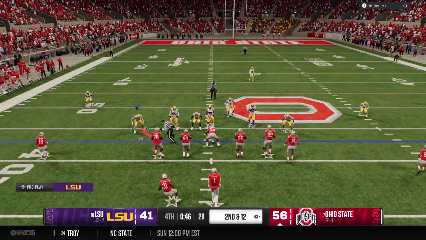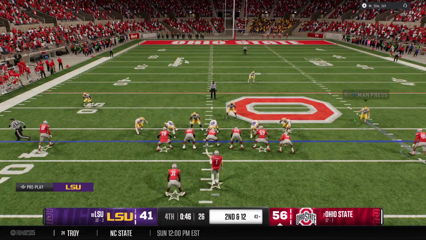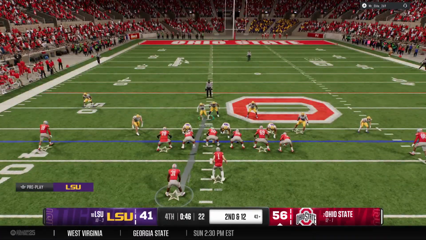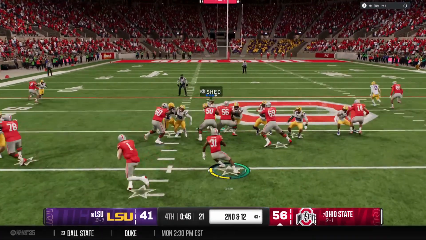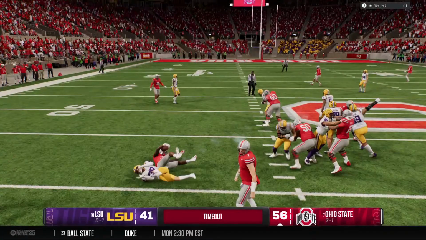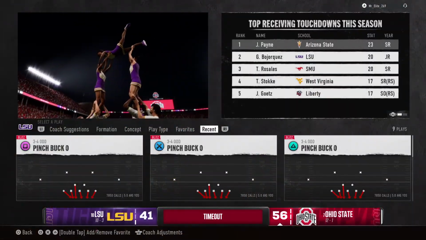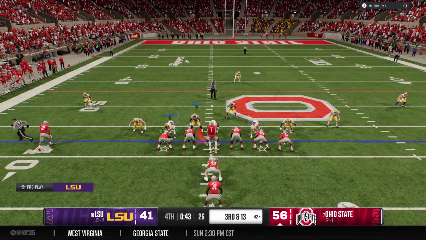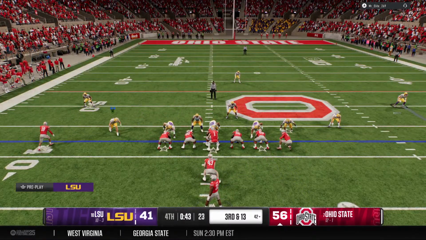And now it's the defense that calls timeout here, trying to get organized and preserve as much clock as possible. And the same runner's got it again. They'll stop him behind the line for a loss of 1. And now a timeout taken by the defense, trying to preserve as much clock as possible for their offense.